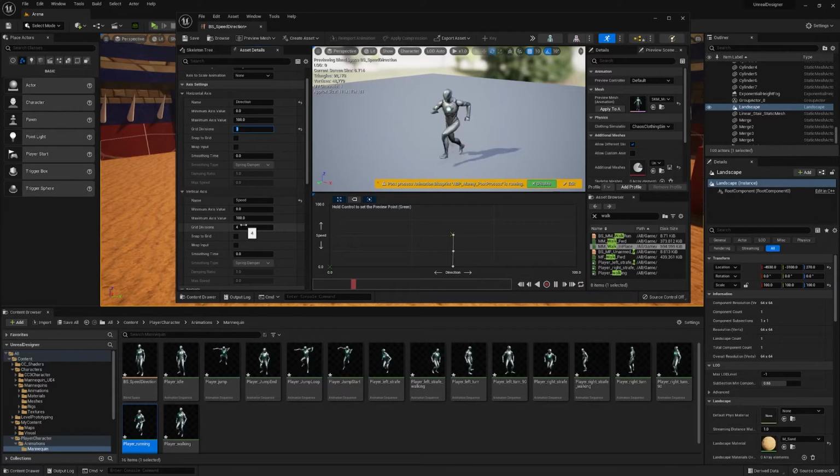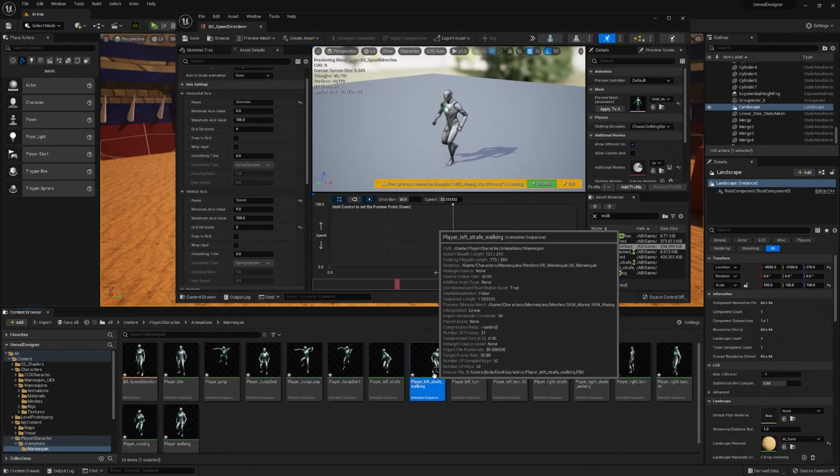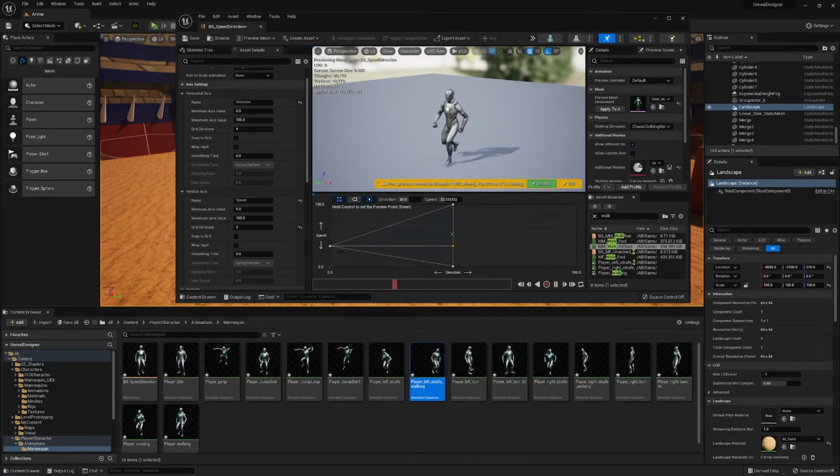Oh, that was the wrong axis. Although, yeah. So we'll change that to fit. And if you hold shift, it'll lock in place. Right, brilliant. So then, now we can drag in our strafing animations. And our right strafe.